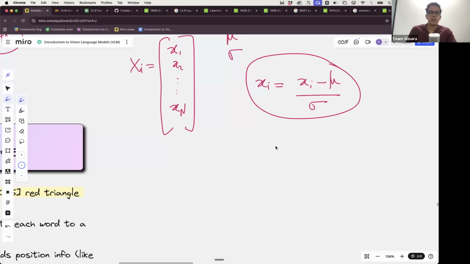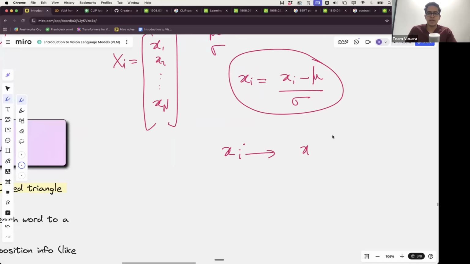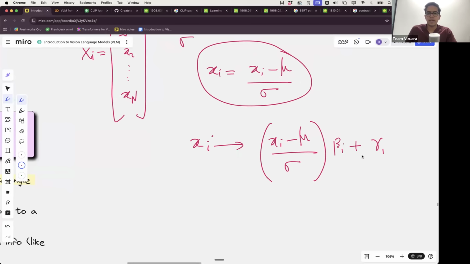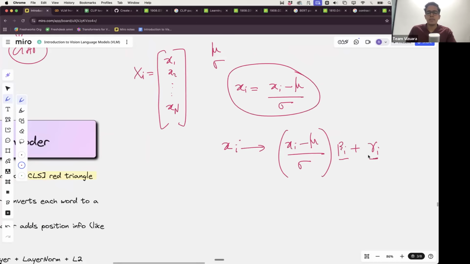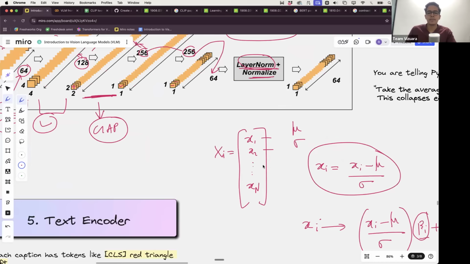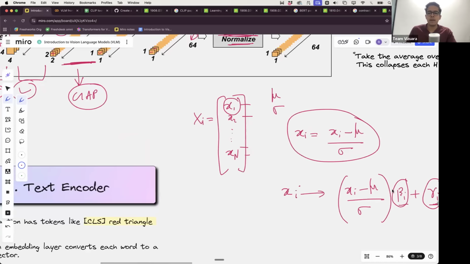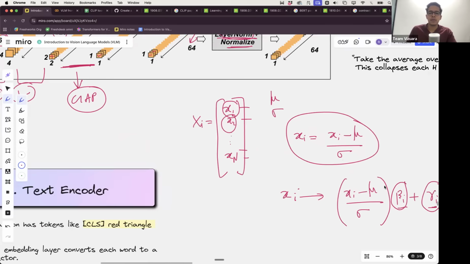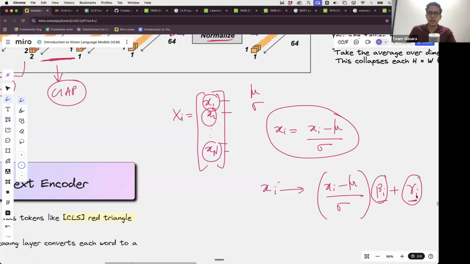Now, what you have to do is something called scaling and shifting. So essentially, xi becomes xi minus mu divided by sigma, multiplied by beta i plus gamma i. Beta and gamma, I don't know what the terms are in literature. You can call them beta, gamma, delta, whatever. But essentially, you do a scaling and you add a bias term. So you will have two terms. These are now learnable parameters. You will have two terms associated with each dimension. X1 will introduce 1 beta and 1 gamma. X2 will introduce 1 beta and 1 gamma. Xn will introduce 1 beta and 1 gamma.